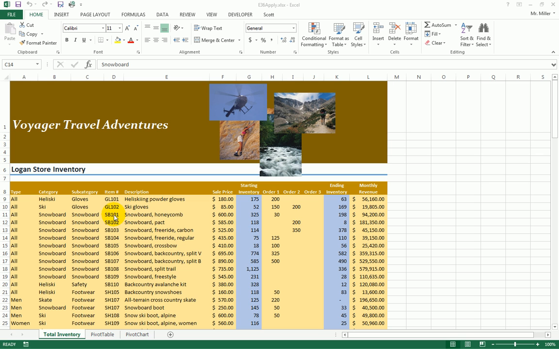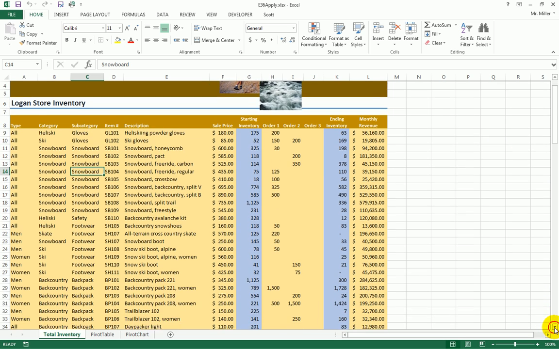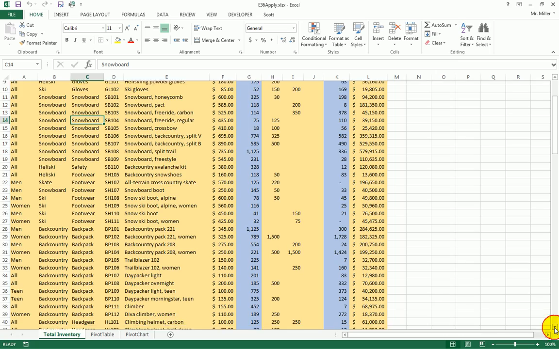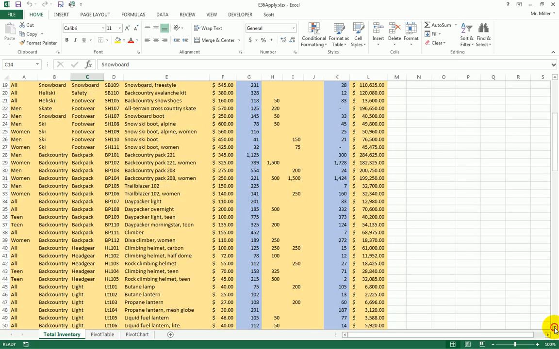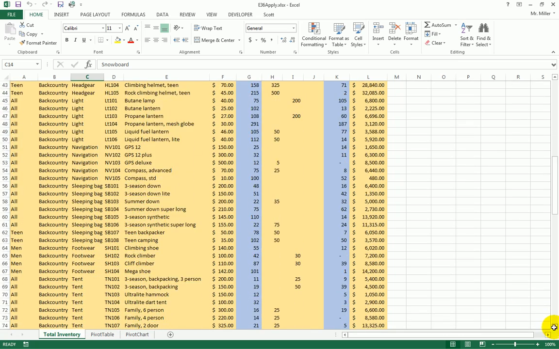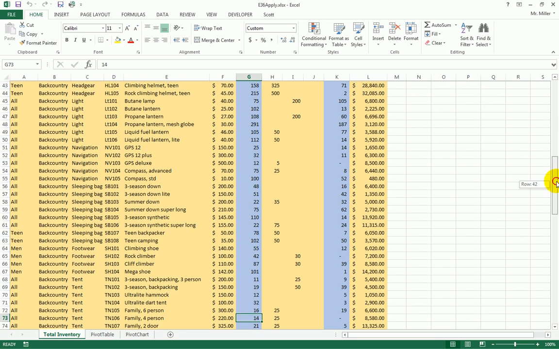With our file open, the first thing we want to talk about is something called freeze panes. Now, whenever you have a file similar to this file, which is rather lengthy, if you scroll down, there comes a point where you can no longer see the headings. So if I'm looking on a particular row, I don't know what this number represents because I don't see the heading up above. That's where freeze panes comes in.